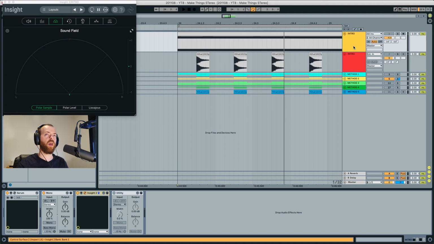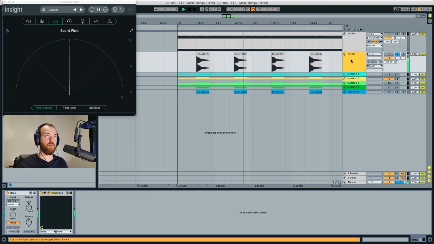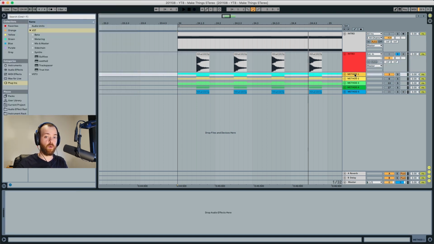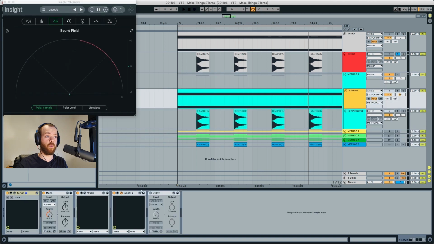Now to start, we have 2 elements. We have this synth, and we also have this hi-hat. Both are in mono, and now with these 5 methods, we're gonna make them sound in stereo. So method number 1 is a plugin that I really like called Wider.